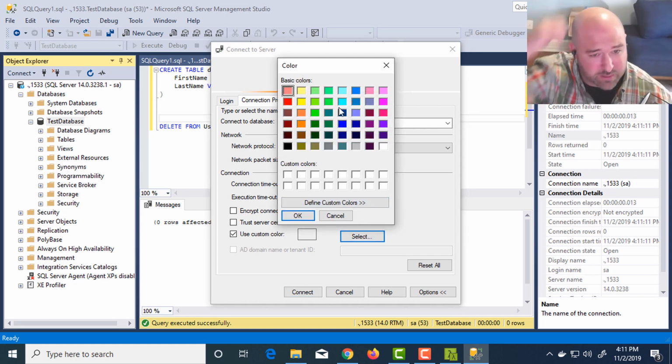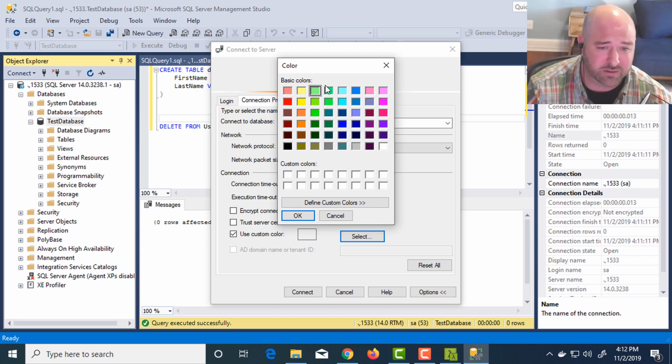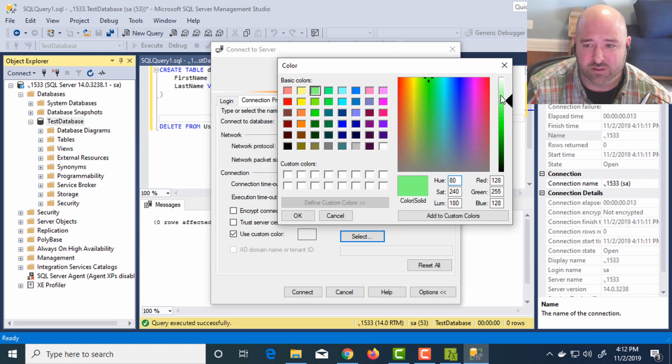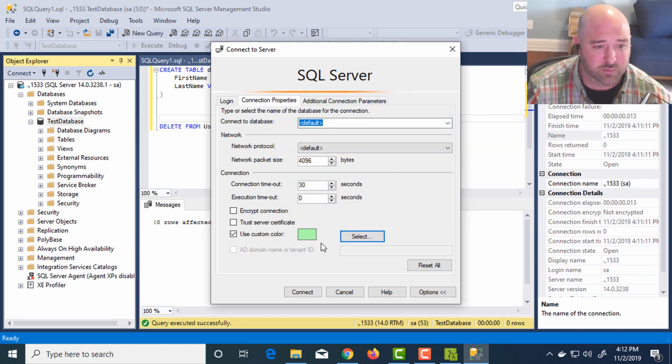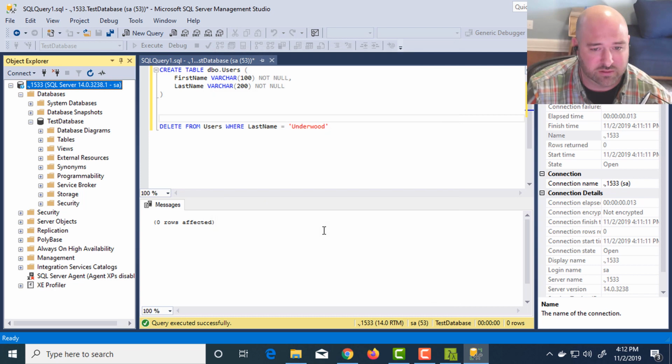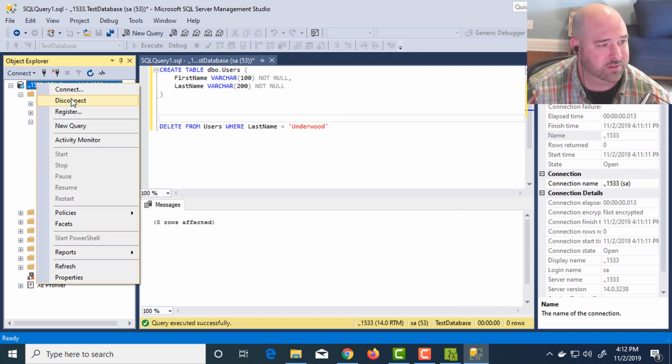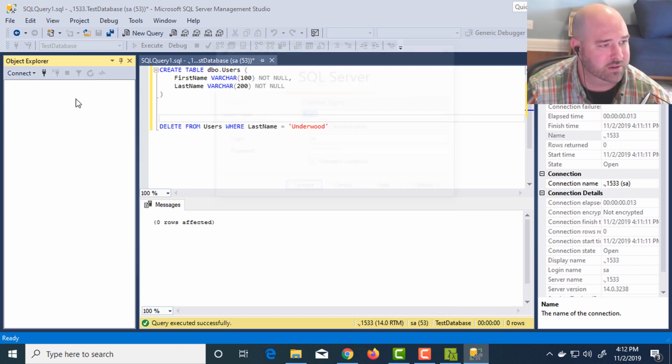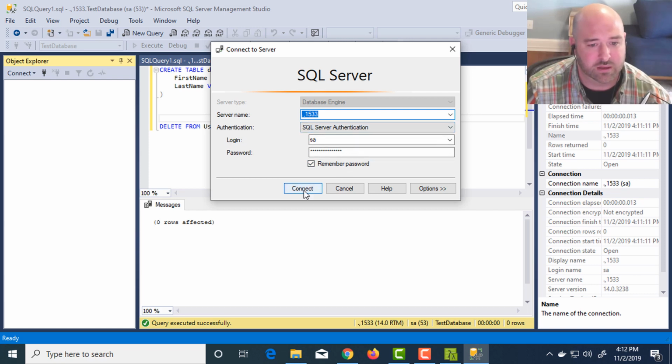Now I do recommend choosing one of the lighter colors because if you choose a dark color, then it's hard to read the text, and you'll see what I'm talking about here in a second. So development, I don't care what you do there, right? So maybe let's go even a little bit lighter than that just so that it'll be easier to see. I'm going to choose that. Now watch this. So this will actually save it for me. So I'm going to hit connect. Actually, let's disconnect here and let's reconnect to it and hit connect.